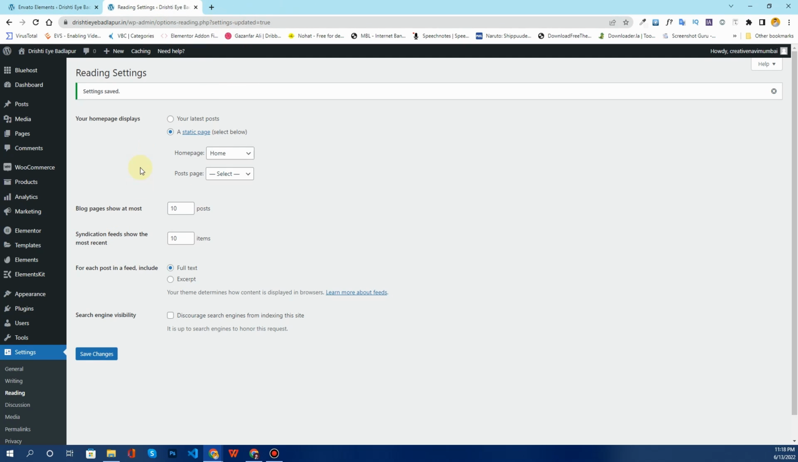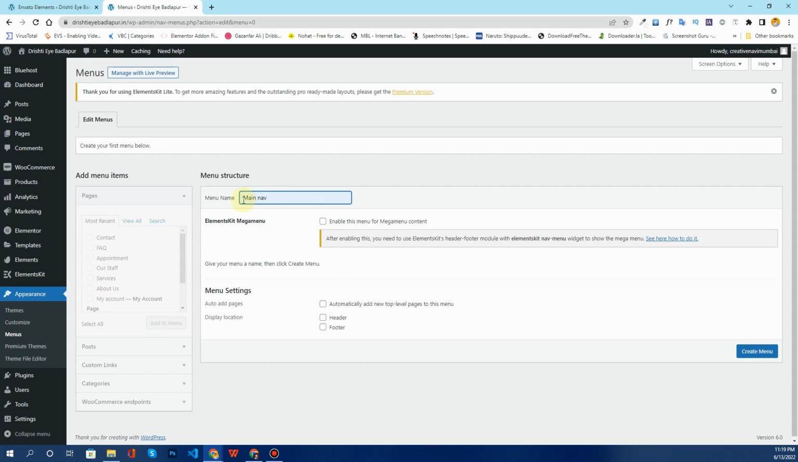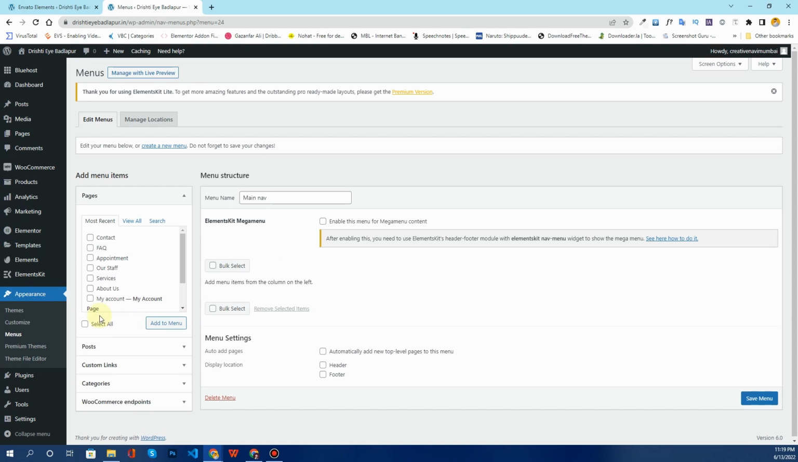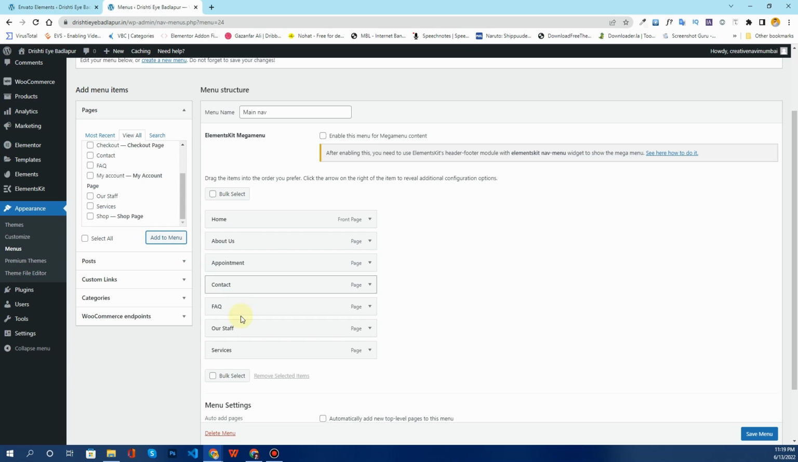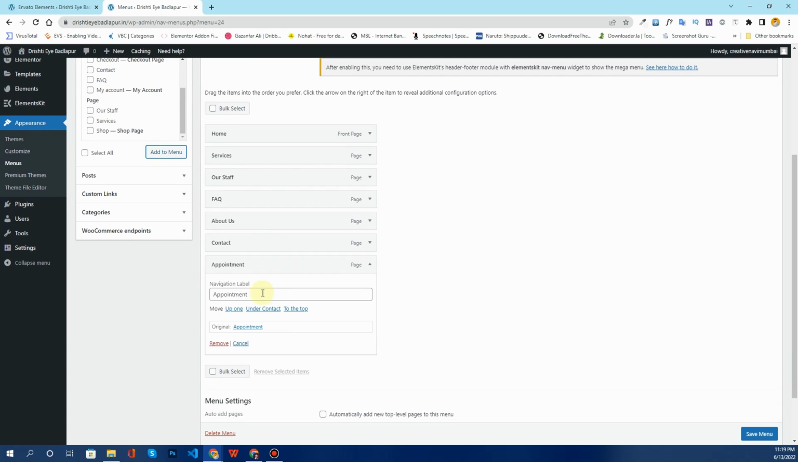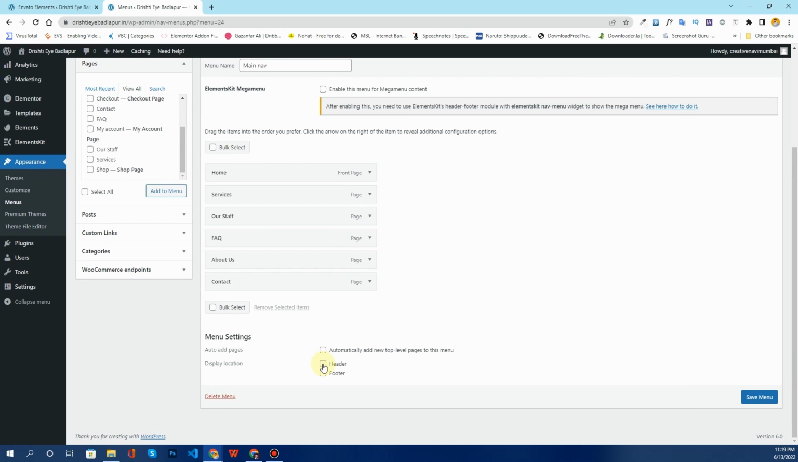The next thing that we have to do is to go to appearance and then menus. Then from here I'll add the menu name. You can type in anything here, it doesn't actually matter. Then click on create menu. Then I'll insert home, about us, appointment, contact, FAQ, our staff, and the services pages in the navigation. Now we have home, then I want services, then our staff, then FAQ, about us, and contact. I do not want appointments here actually. Then I'll set the display location as header, and I'll click on save menu.